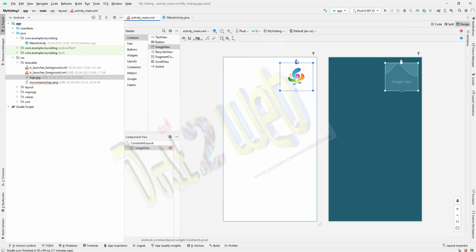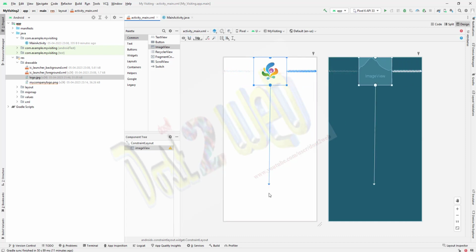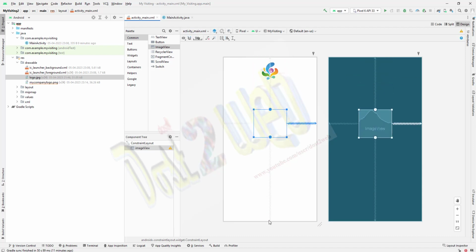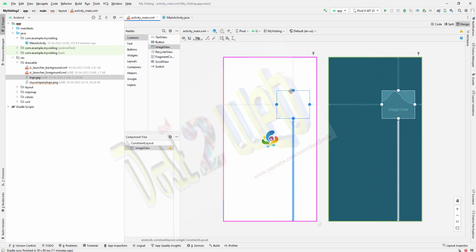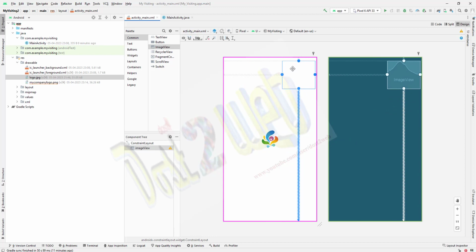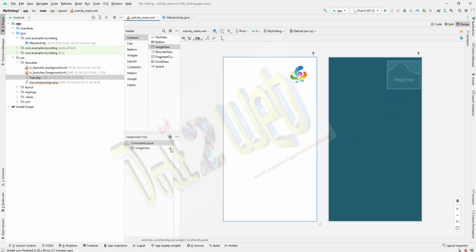So I'll do that one. You can see here, I've dragged like this. Again I will drag this to the bottom. Now wherever you want the image, you can fix it. So this is under the constraint. You can see that it's still showing image without content description. We don't want that, but if you want, you can specify it. So just add it. Okay, so this is how.